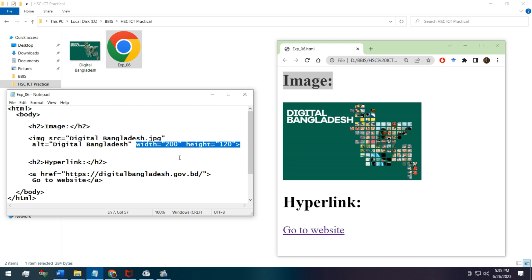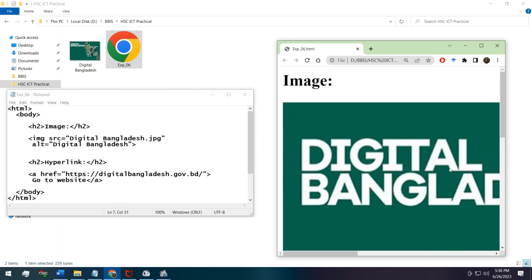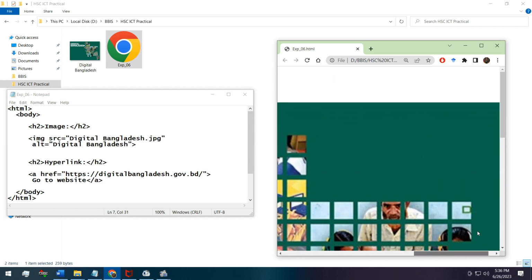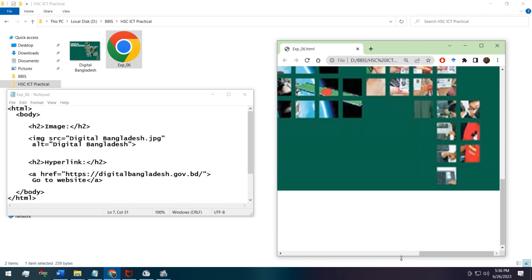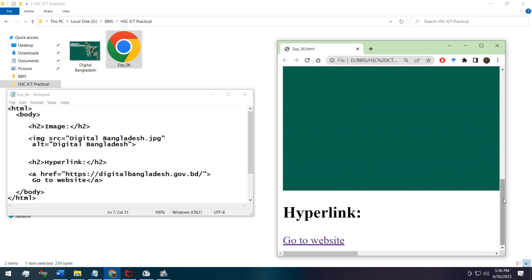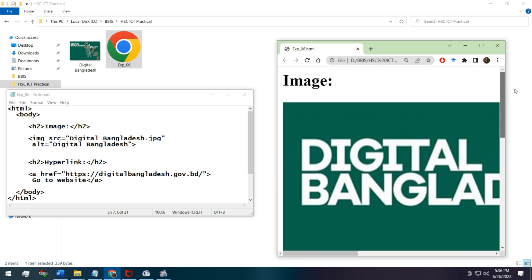Okay, if we do not set any height or width, the image will take its original size on the web page. See what happens without it. After saving and reloading, see, the image became bigger and took its original size on the web page.